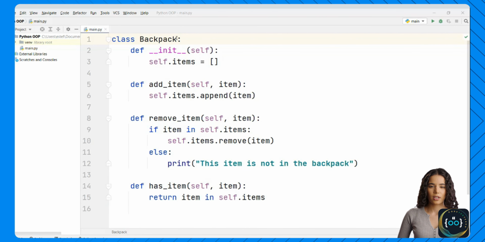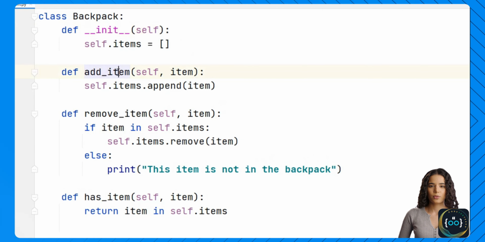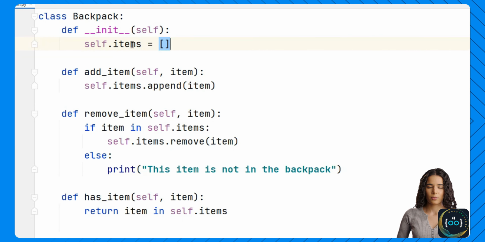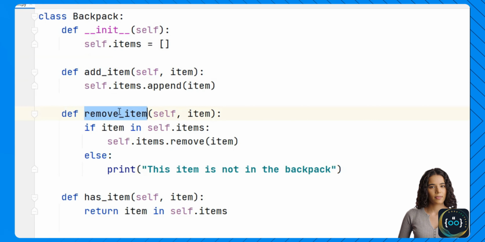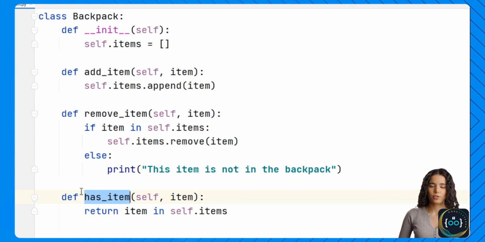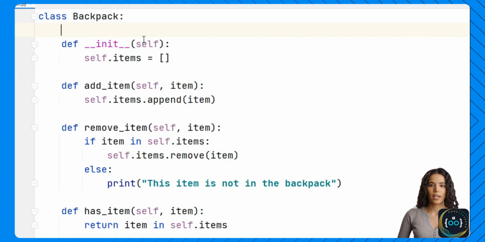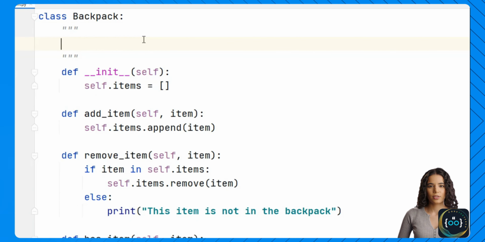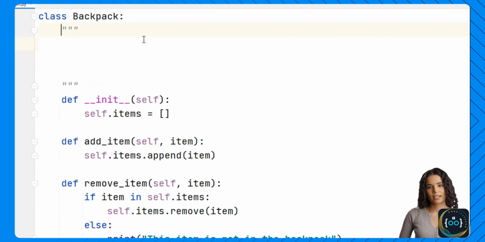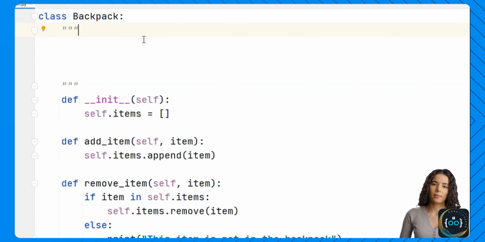Right here we have a backpack class. The class has three methods, and it also has the init method. We can see that initially a backpack instance has an empty list of items. We can add an item, remove an item, and check if the backpack contains an item, okay? So let's start documenting this class to help the user of the class know more about the type of objects that he or she can create and how to interact with the objects.